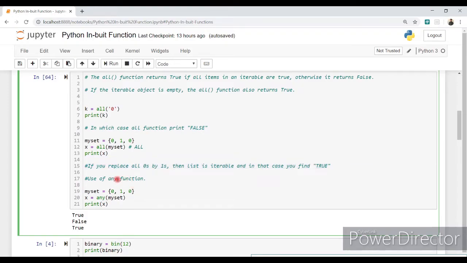Now the use of the any function. Any is the opposite of all. Like in all, every element should be true, but in any, any one element or variable being true at a time is enough. So among these, if only one element is true, then you will get the true output. So this is all about any.